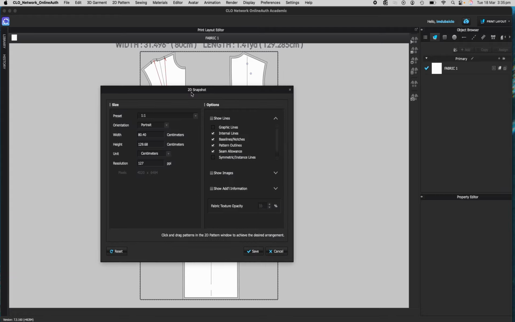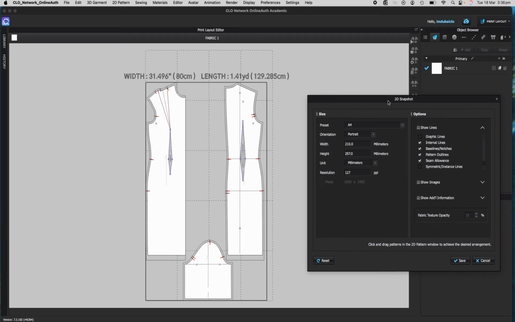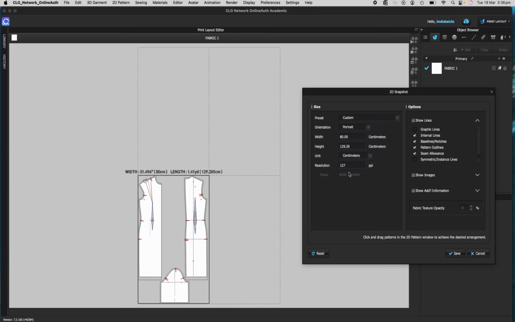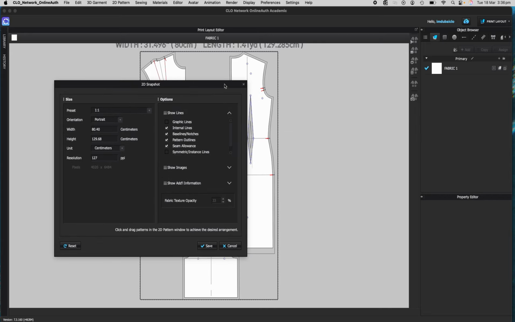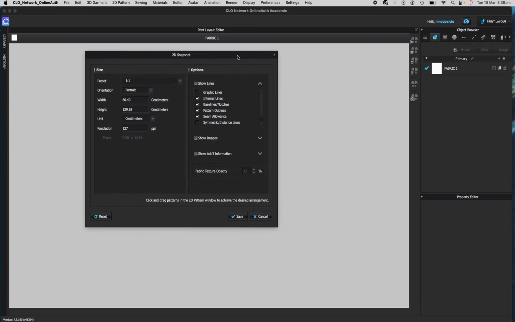It comes up with this window, which here you need to select one-to-one, right? In case yours is on A4 or anything like that. You could, in theory, let's say you don't have a printer and you need to print this, you can print all these A4 pages and stick them together. Sometimes if you have a small pattern piece, this might work even really well, or A3, but let's say it's one-to-one. So basically exactly as per our marker. This is what we call a marker, a lay plan. So it's 80 centimeters wide and 129 centimeters long.